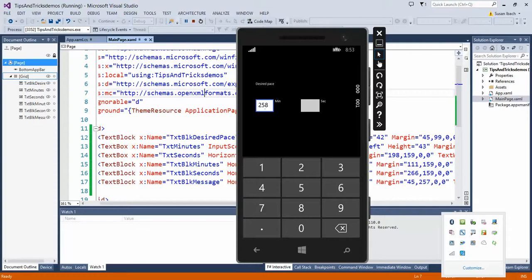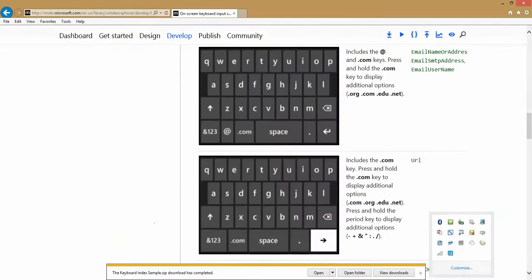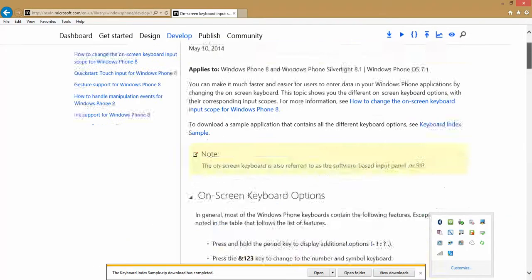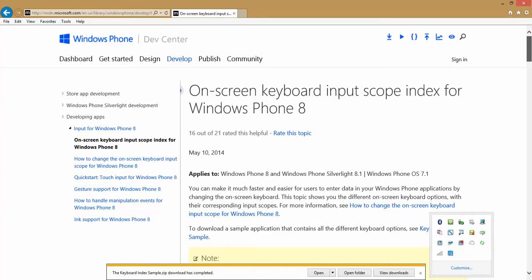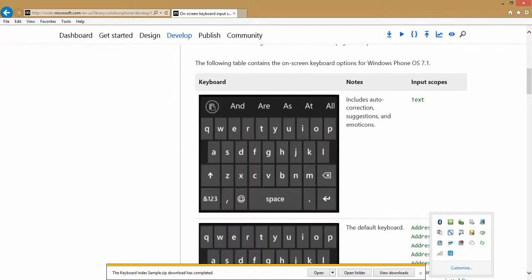If you're curious what other input scopes you can set, I'm just showing you numeric here with a value of number. You can always look up on devwindowsphone.com, and there's a great page inside the MSDN documentation that shows you all the different input scopes you can choose from. So you can scroll down and you can see that the text input scope, the value you see in green on the right here, gives you a typical text keyboard.